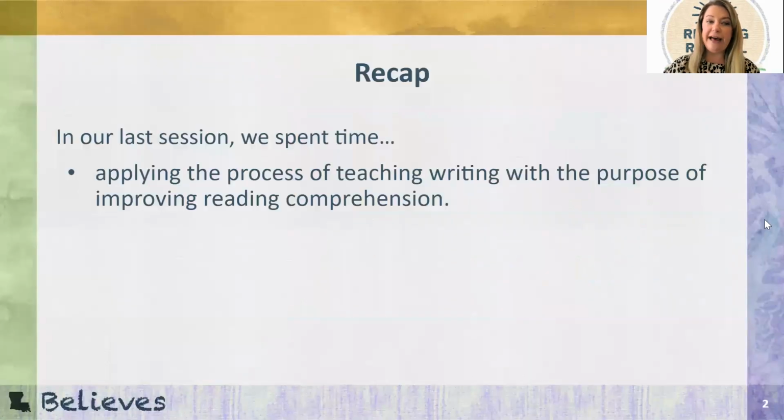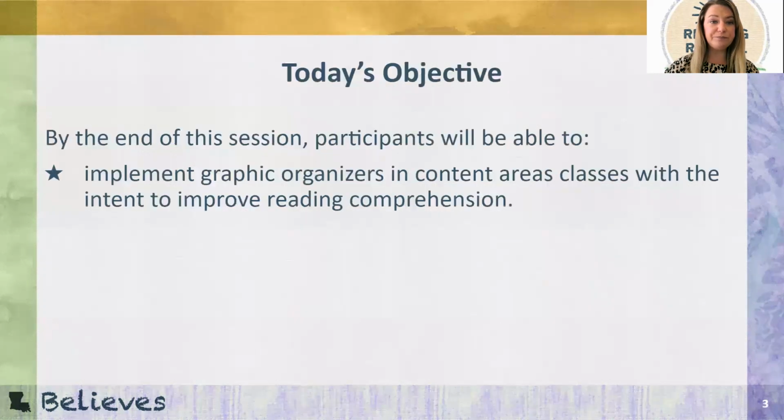So just to recap our last session, we talked about applying the process of teaching writing with the purpose of improving reading comprehension. We said that if students are not just given the text, but given the text with the intent to write about the text after, that it improves reading comprehension. As students are given more opportunities to write, this also improves reading comprehension as long as we model explicitly what the expectation is and how to conduct that writing. It'll help focus them and develop their reading comprehension skills.